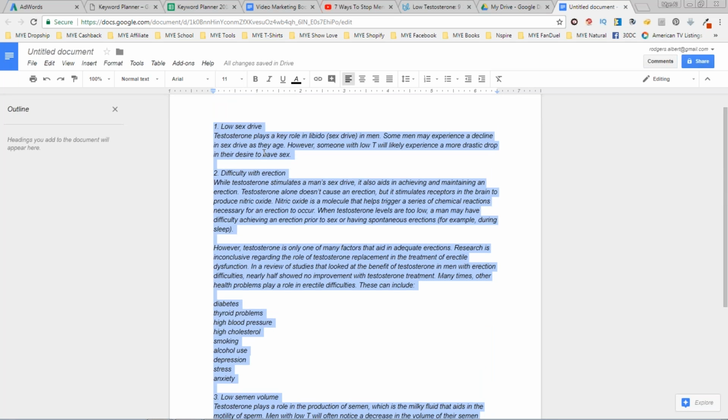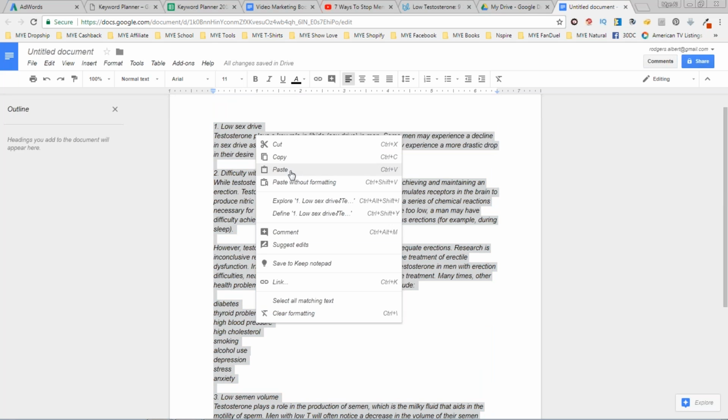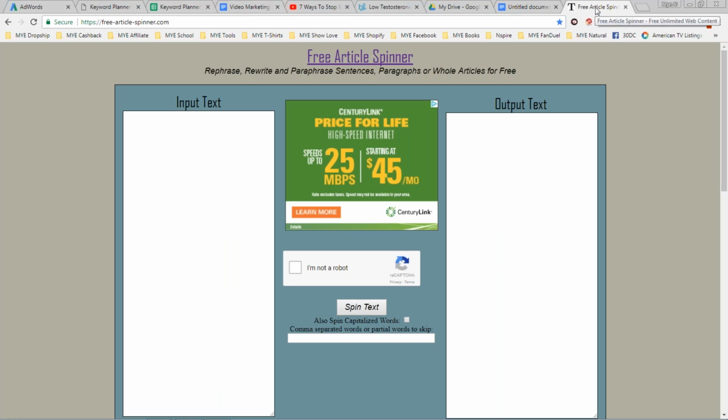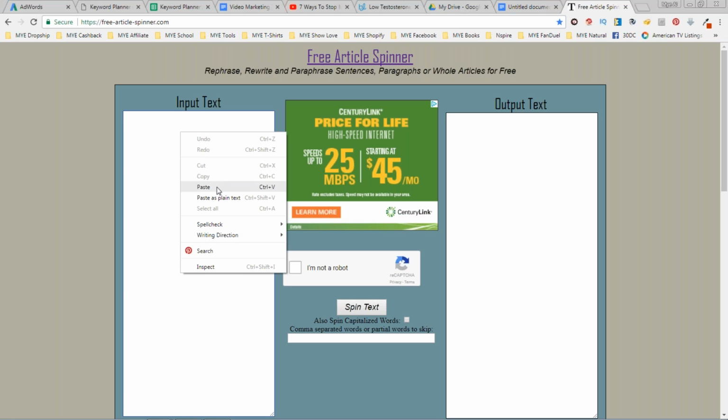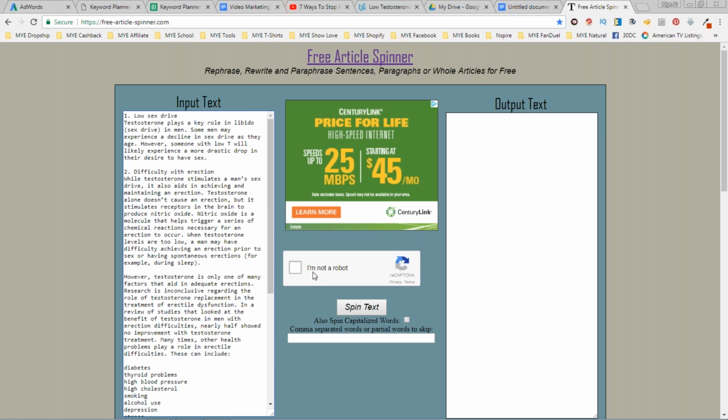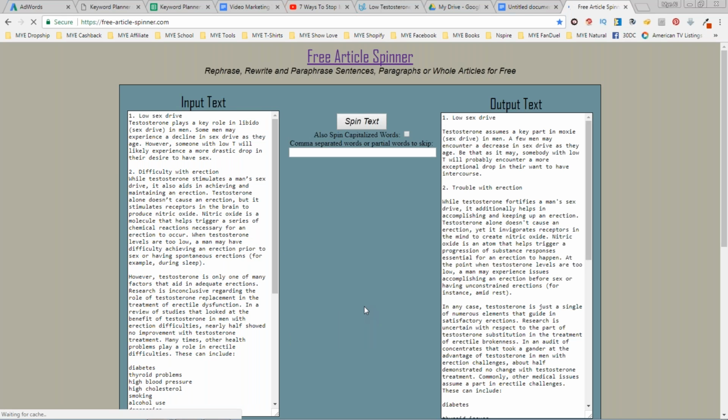So I take this information and I copy it, and then I will go over to the free article spinner. And like I said, we covered this already, guys, so I'm going kind of quick, but I would bring it over to free article spinner. I would drop it on the left hand side, which says input text, right? Paste, boom. And then we are going to click I am not a robot. They have all these safety precautions. And then I'm going to say spin text. So I'm going to go ahead and let that spin that text for me.